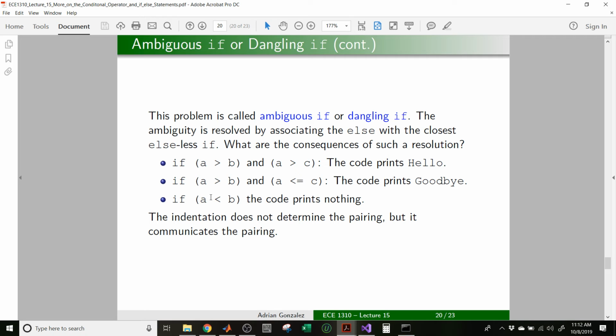What are the consequences of such resolution? That means that if A is greater than B and A is greater than C, the code prints hello. However, if A is greater than B, but A is less than or equal to C, the code prints goodbye. Now, finally, as soon as you read that A is less than B, the code's not going to print anything, because of the dangling or ambiguous if.